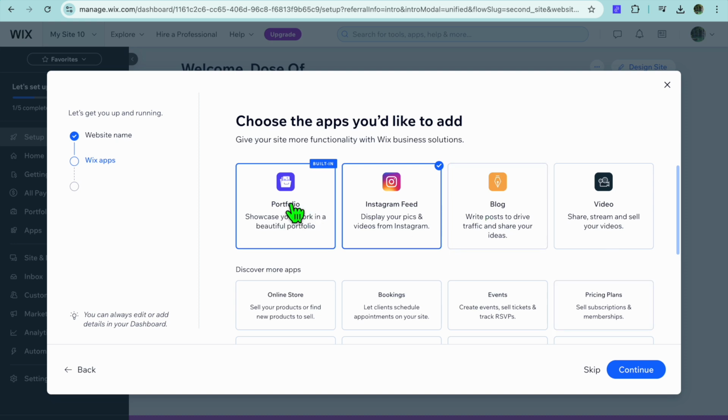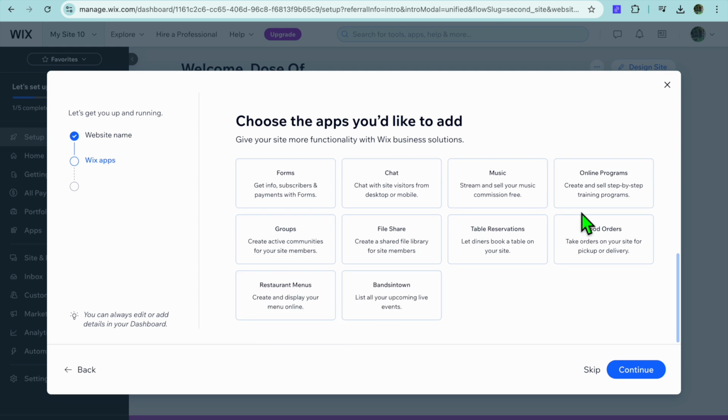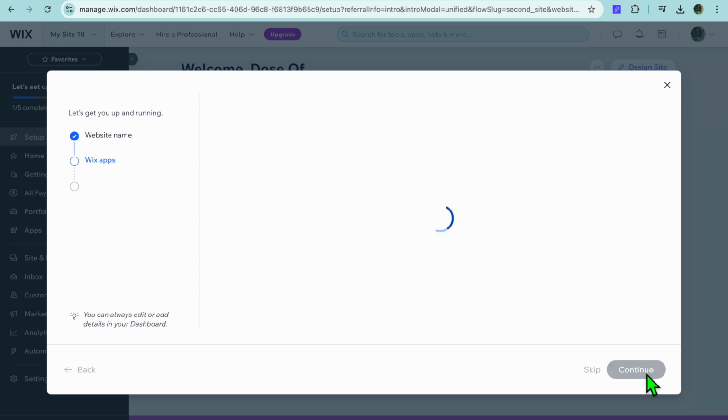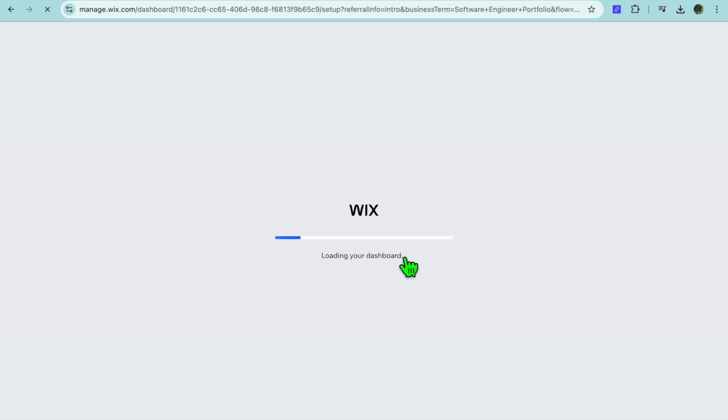For example, you have the portfolio plugin. You also have the Instagram feed where you'll be able to display pictures and videos from Instagram. And I'm also going to be adding the blog plugin. If you'd like to add videos, you can do that. And you can see there are numerous plugins that you can add. Once you're finished, you're going to tap on Continue, then select Continue to Dashboard.